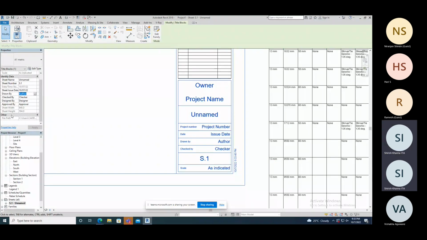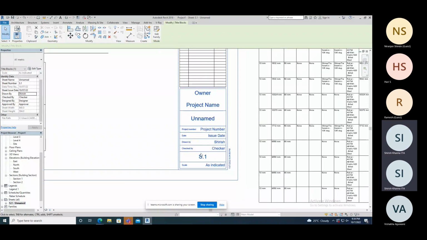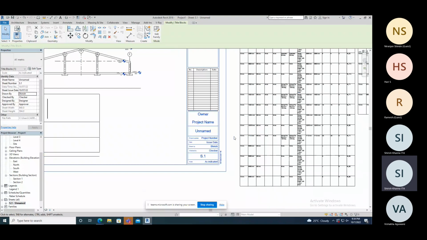Suppose I'm typing here Shirish. It is here now. Shirish is here. Run by Shirish. Okay. Who is the checker? So you can change the name, any name, anywhere you can change it in your sheet.